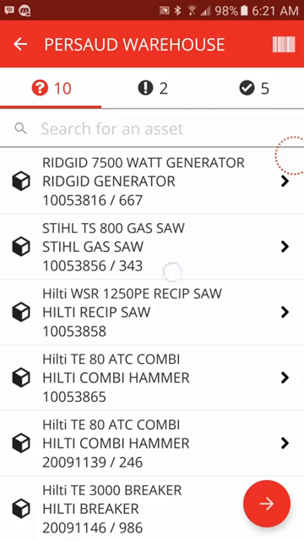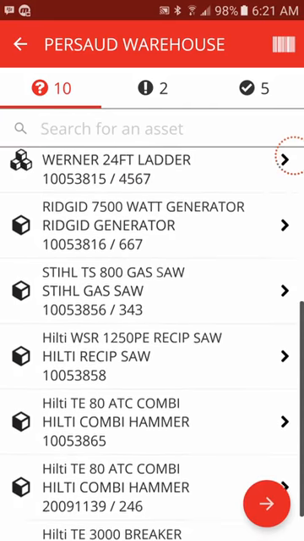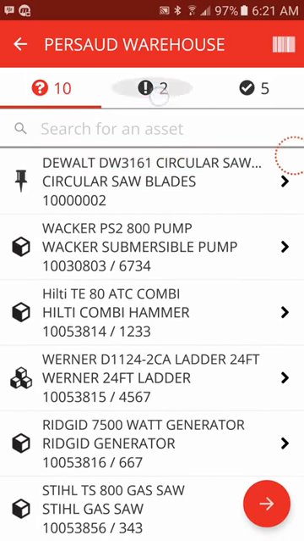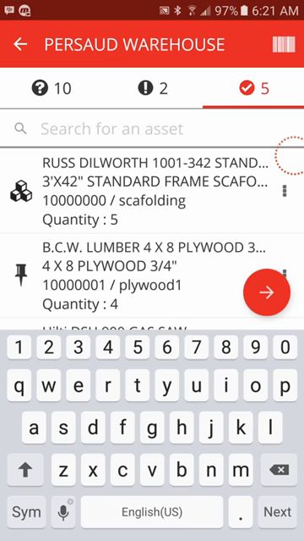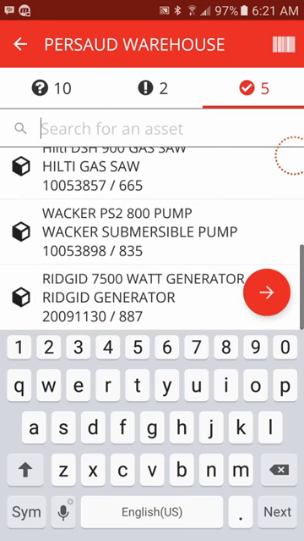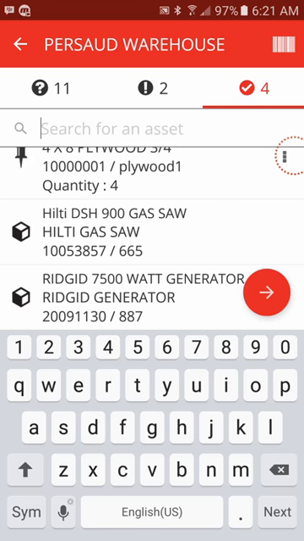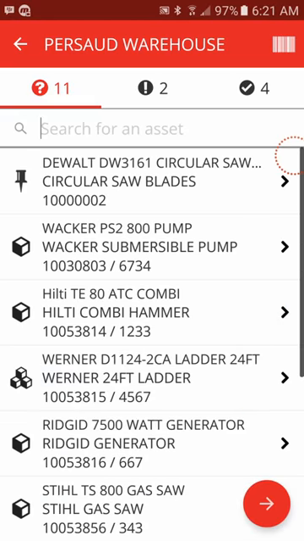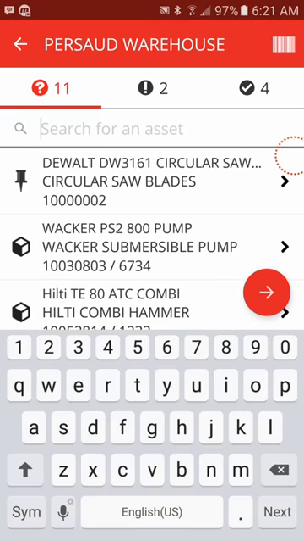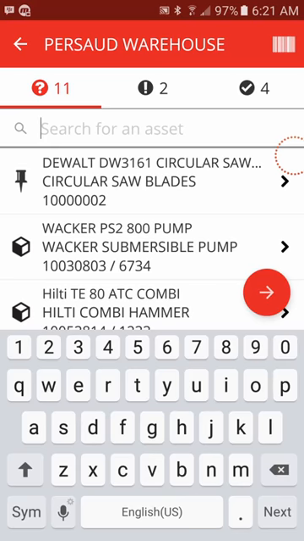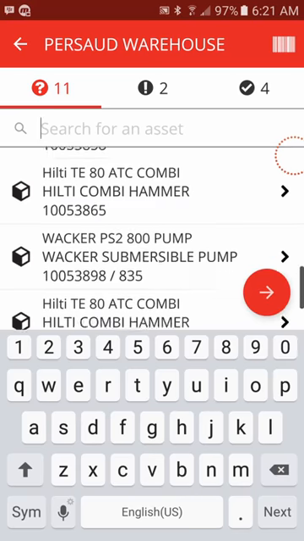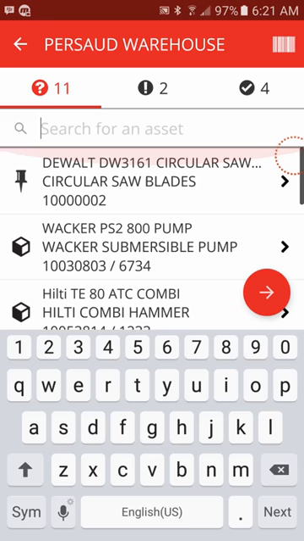So once you've done your inventory, right, you can also click on each tab. And for instance, if you've scanned something that you didn't want to, you can always click on it. It'll move it back into the check mark column. You can also search for items if you've got a large inventory list.